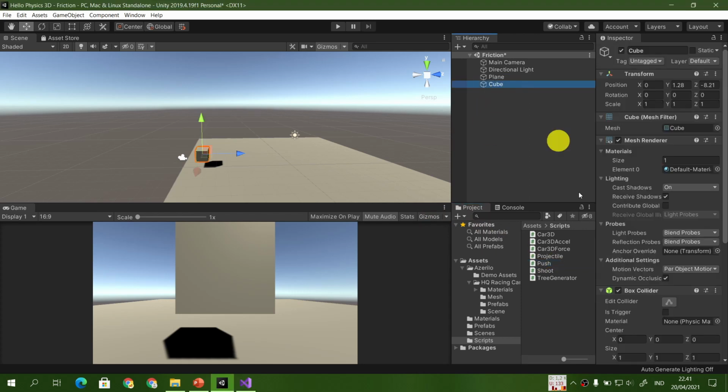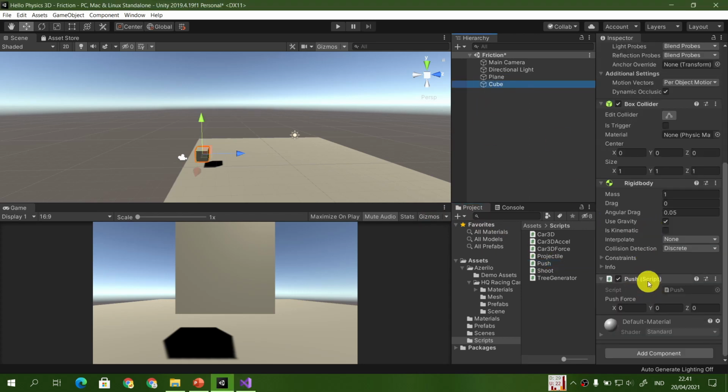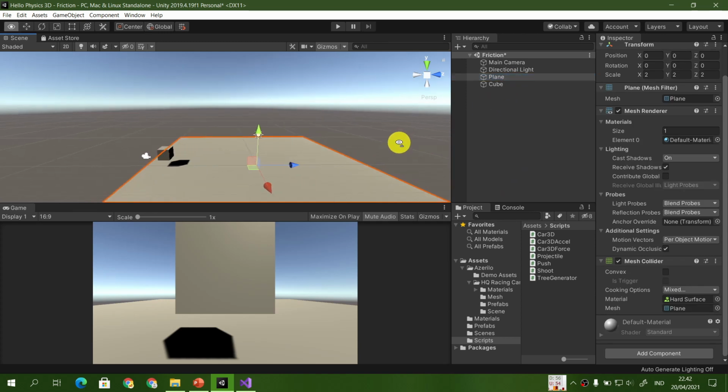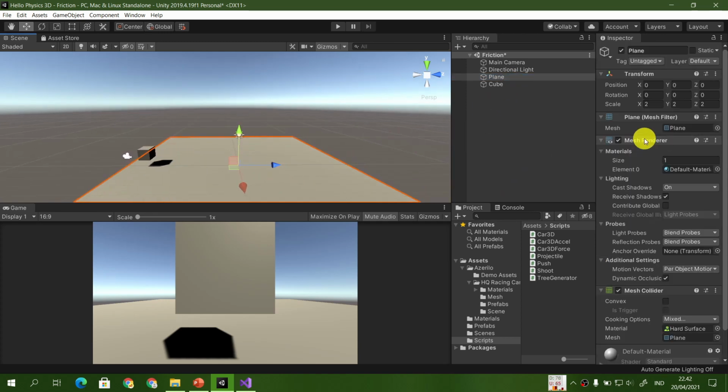Okay, and then at the cube, make sure you have attached the push script. Let's see. For the push force in the Z direction, I will give it a value of 10. Maybe we will need to scale up our plane later, but let's try this first.